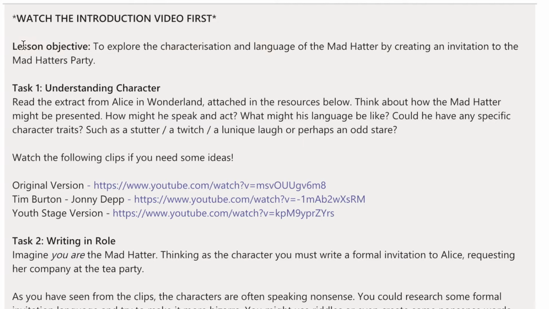Now in our last lesson we looked at the role of a set designer. This lesson we're going to start to look at a bit of character development. So let's jump into Teams and we'll have a look at what you've got to do. Our learning objective today is to explore the characterization and language of the Mad Hatter by creating an invitation to this Mad Hatter's tea party.